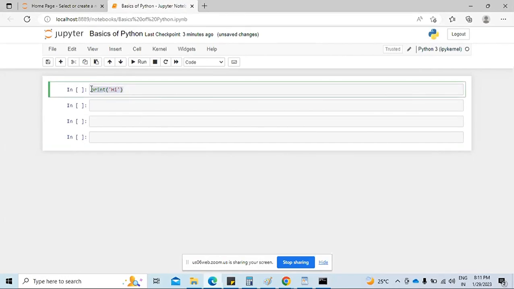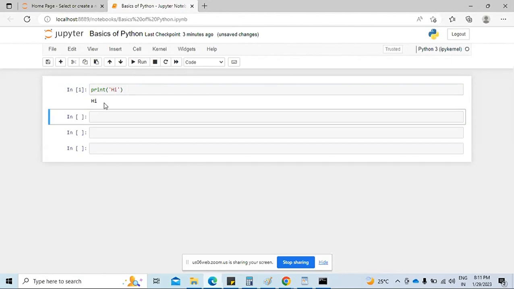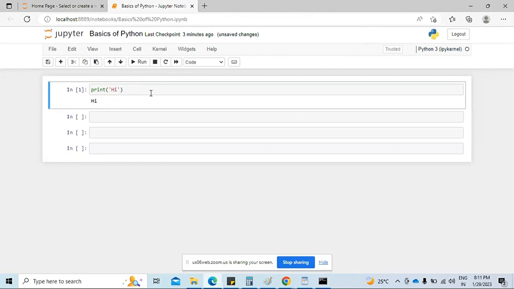Okay, now I want to run this. I have written the code, I want to run this. You can just click on the run button and you can see the output here itself. Okay, so these are a few options, guys, you can select and you can use, right?